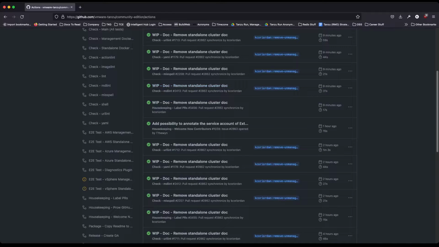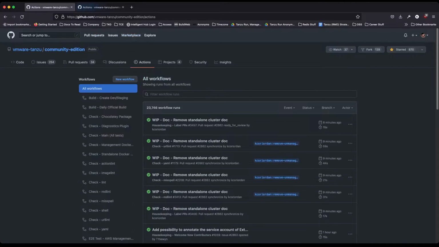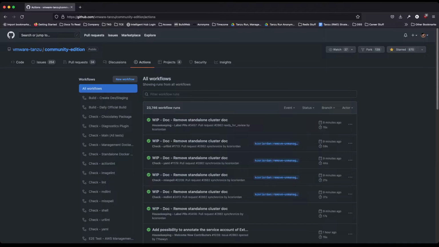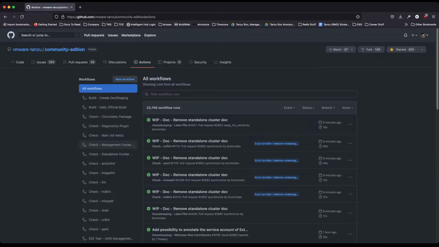So we also have end-to-end tests for plugins apart from the standalone cluster plugin, management cluster plugin, and workload cluster plugin. There are plugins like diagnostics plugin, and then there's conformance plugin. As of now, we just have an end-to-end test for the diagnostics plugin, and we also have extra checks for diagnostics plugin over here.